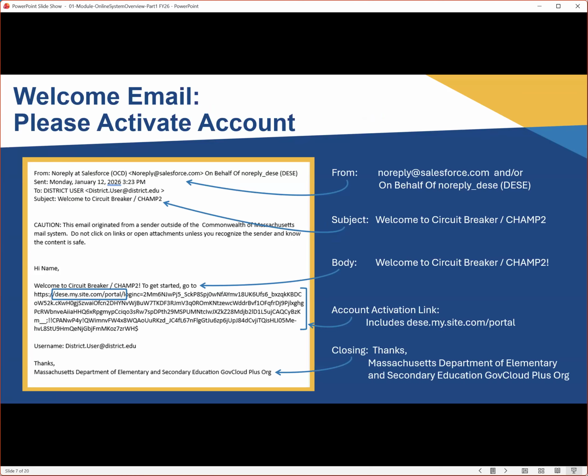So when the activation email comes through, this is a sample of what it will look like. It's not junk. It will be sent on behalf of no reply at salesforce.com. So you'll see that in the from is the email address it comes from, no reply at salesforce.com. The subject will say welcome to circuit breaker /champ2. And in the body of the email, you'll see welcome to circuit breaker /champ2. And then it will say to get started, go to. Then you'll see what's really an ugly link.